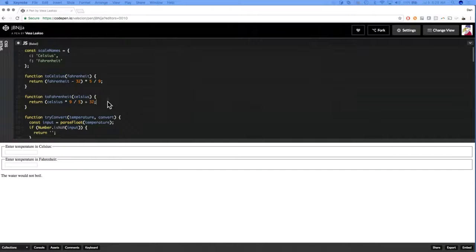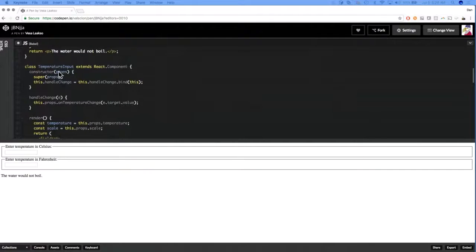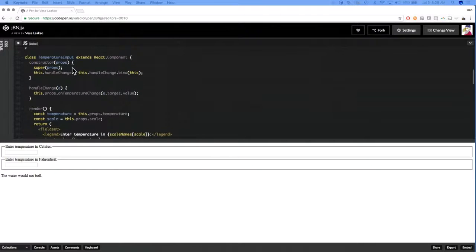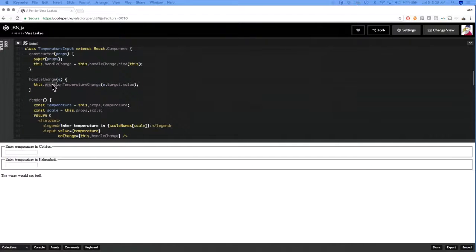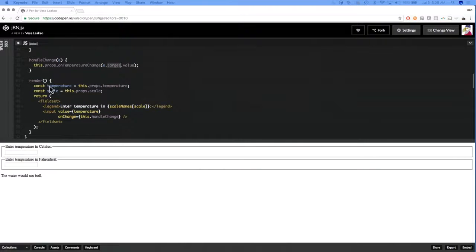Now, if we look at the child components, right here, child temperature input, it doesn't have any state at all. The only thing it does is it operates through props. So the stateless component just sets the temperature from the props and the scale from the props, and then it returns an input for that particular temperature.